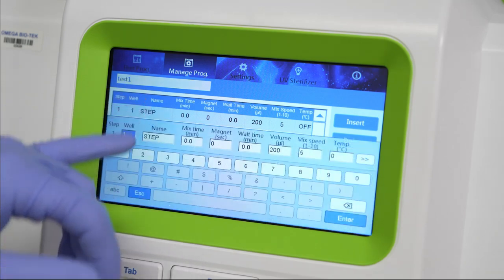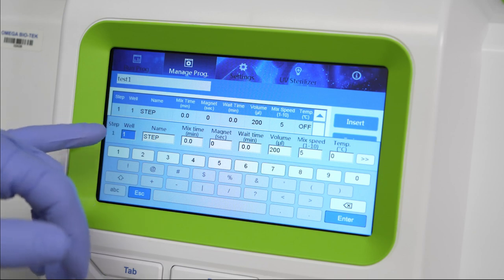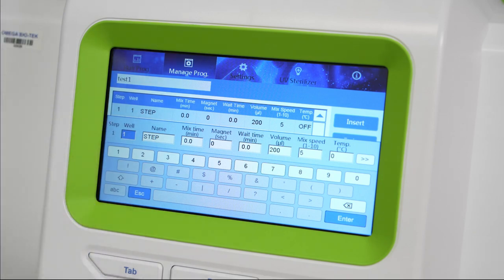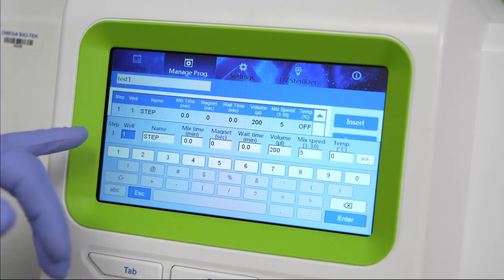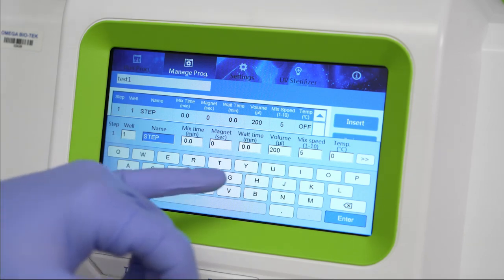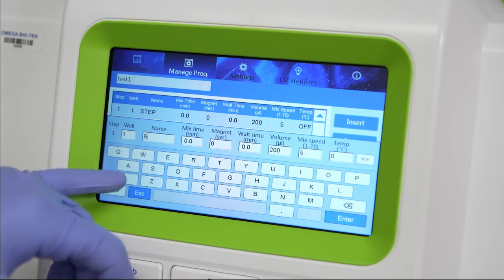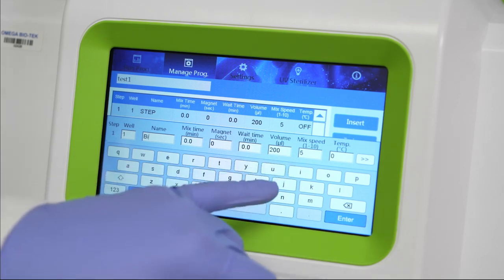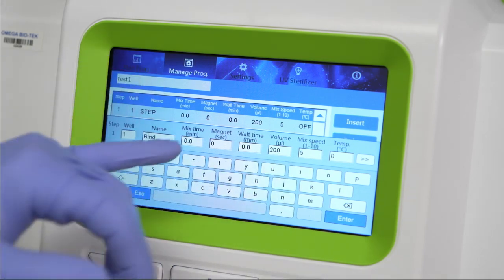So let's go in. So the first one is the well, which well of the strip you're actually going to be using. First well is the big one that mixes side to side. All the other ones go up and down. Name. So, you can put whatever you want here. For instance, it's the first step, bind, right?